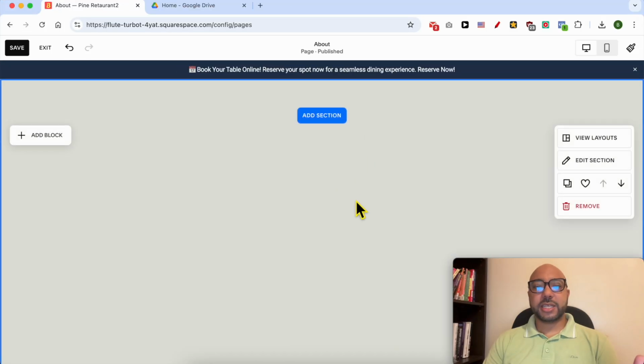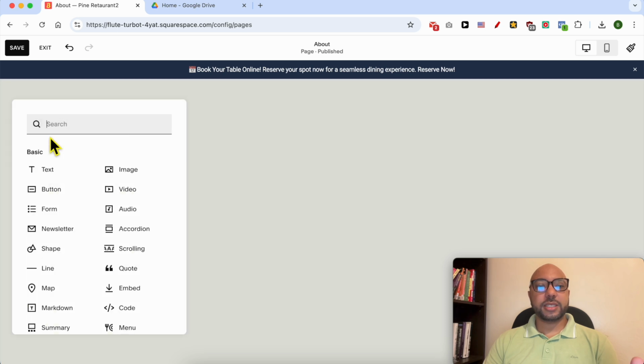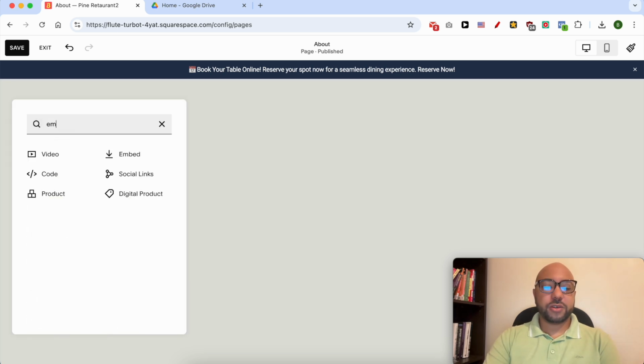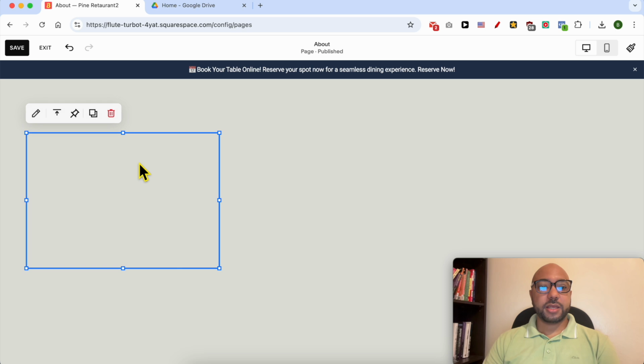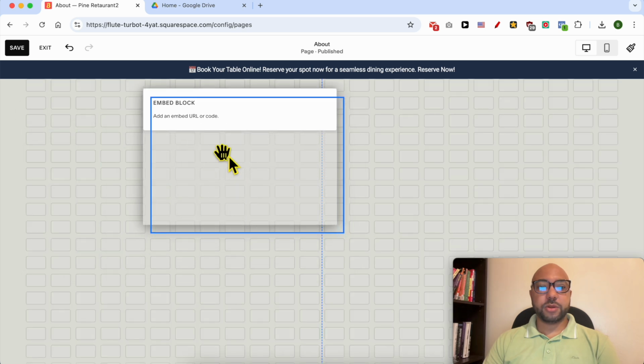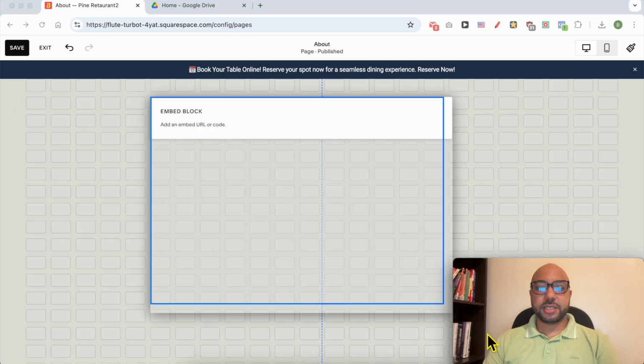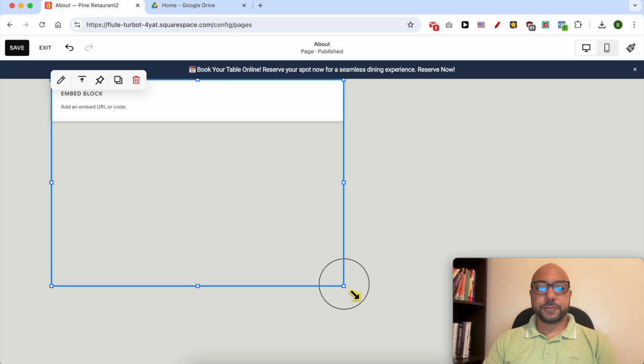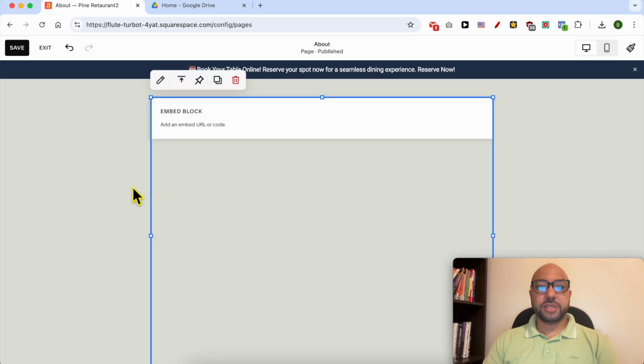Make sure to select a section first in order to get this add block button. Click on it and search for embed. This is my embed block. I can resize it just like that. I will place it here.